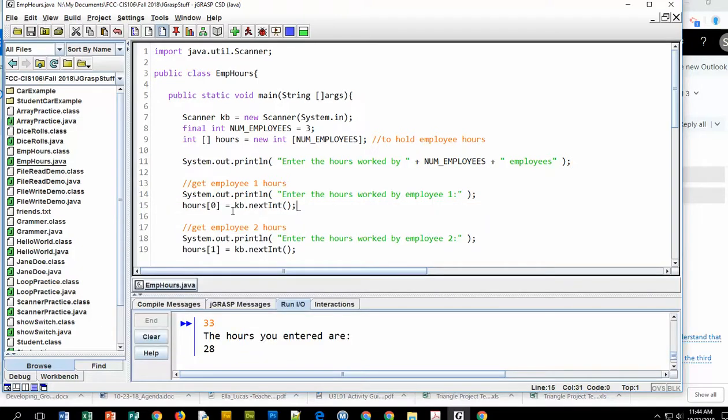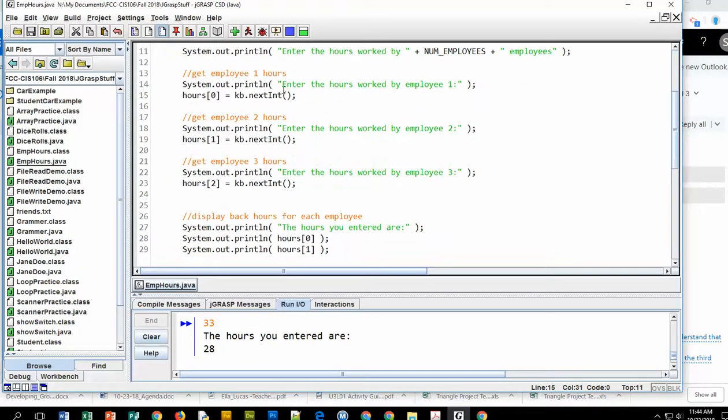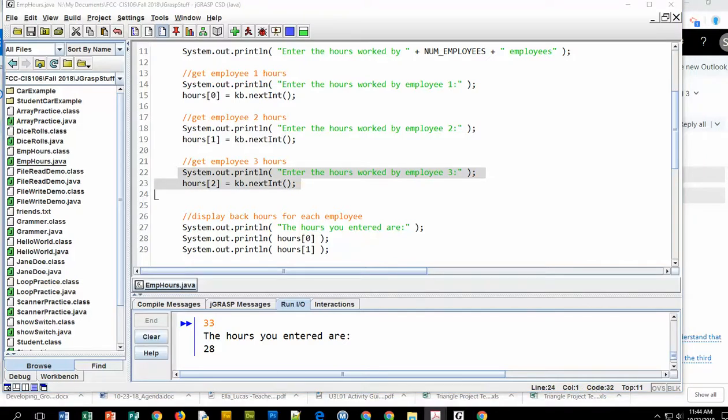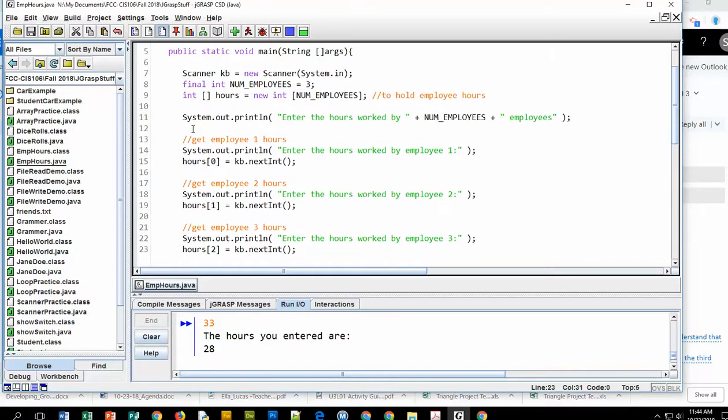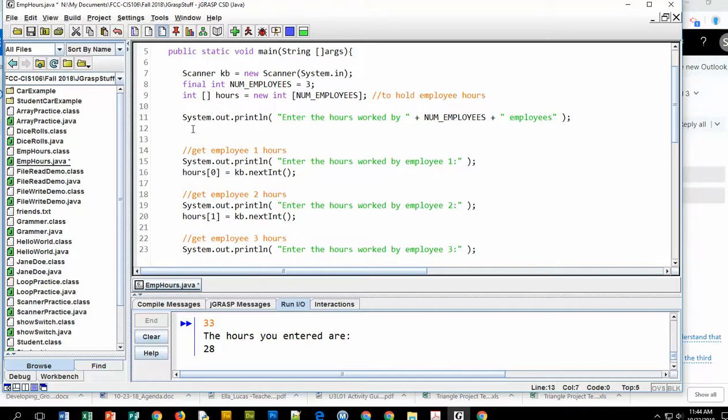That's what we want. You notice that we are doing the same thing over and over again: getting hours for an employee, getting hours for the next employee, getting hours for the next employee. So why can't we take this to the next level and put this inside a loop? That's kind of what we're doing. Well, we can.